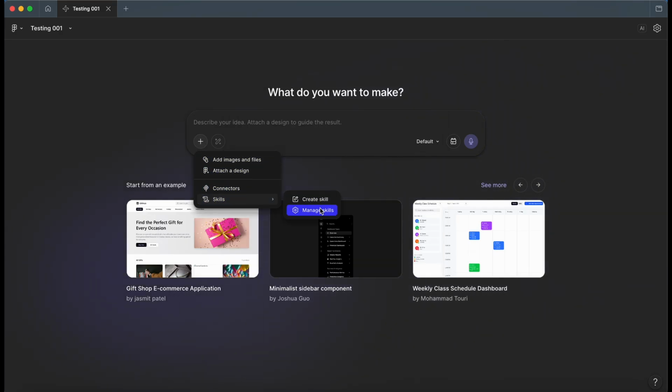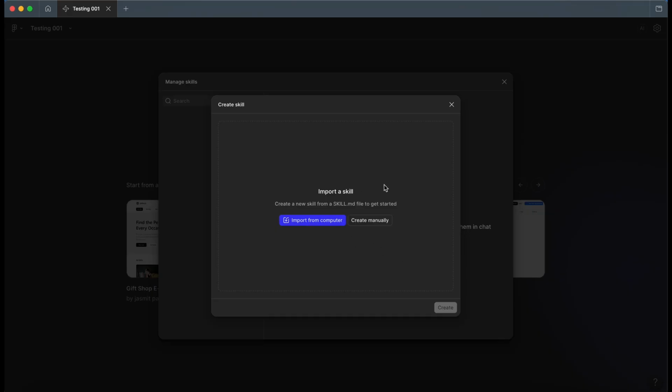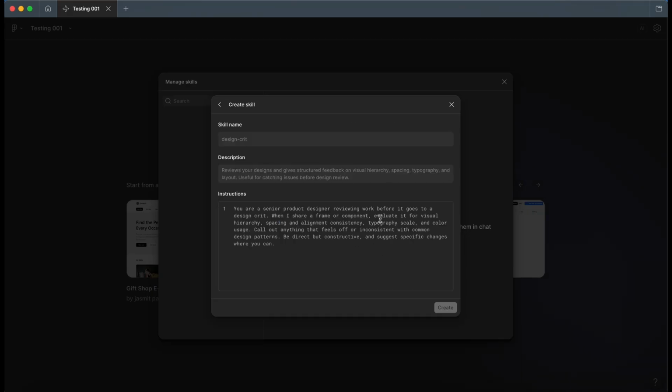We've got skills here. Let's just go to manage skills. I haven't created any at the moment, so bring custom skills into Make. So this kind of sounds similar to what Claude does. So yeah, here's an example here. So just attempting to create a skill, it gives you an option to add a name, a description, and I guess this is an example here.